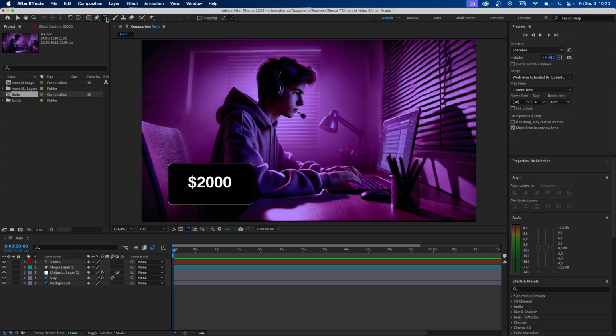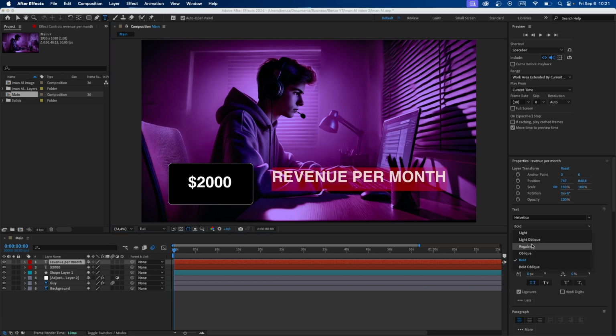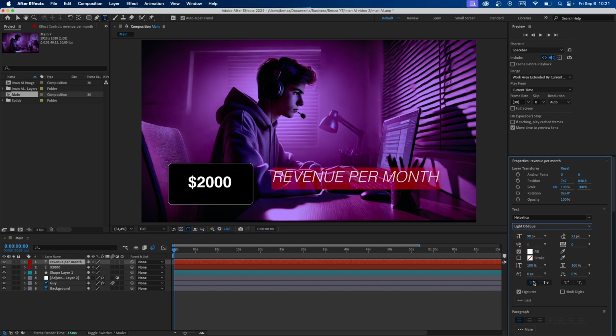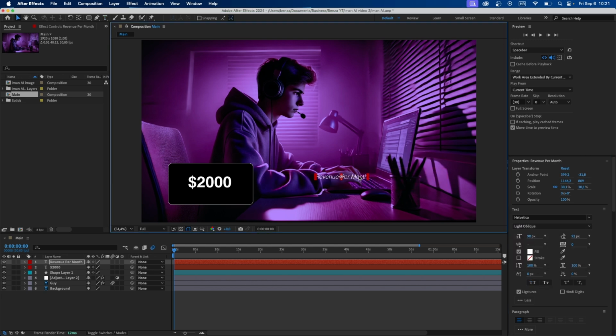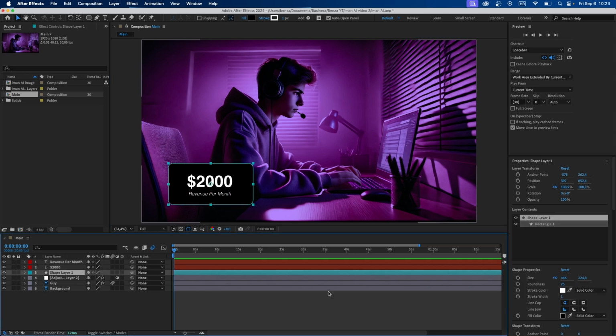Now we're gonna select the type tool once again and click on the screen. Type revenue per month, choose this font right here, and now just turn the caps off. Now just scale it down and place it right here. After that, we can actually make sure our shape layer is a bit more round. We can do it by clicking on it and just changing the roundness value right here.